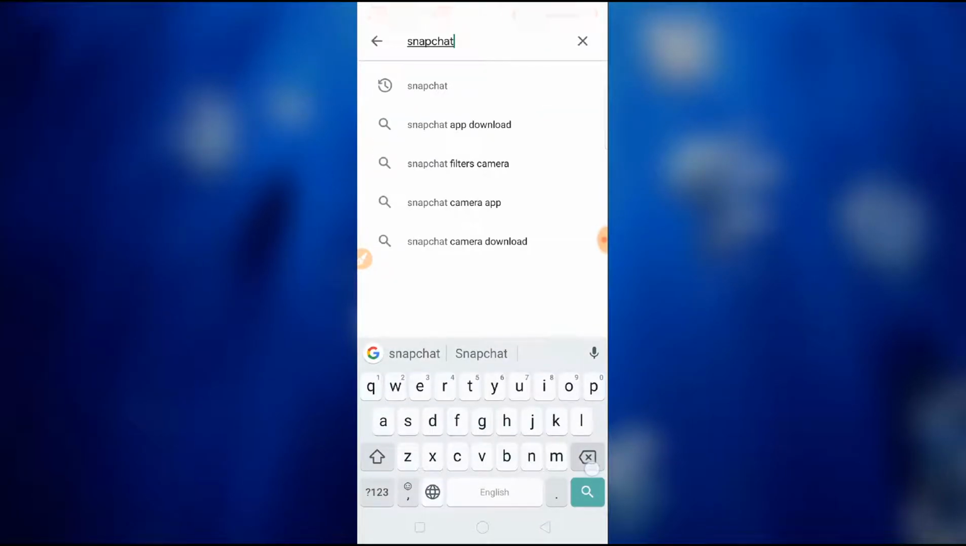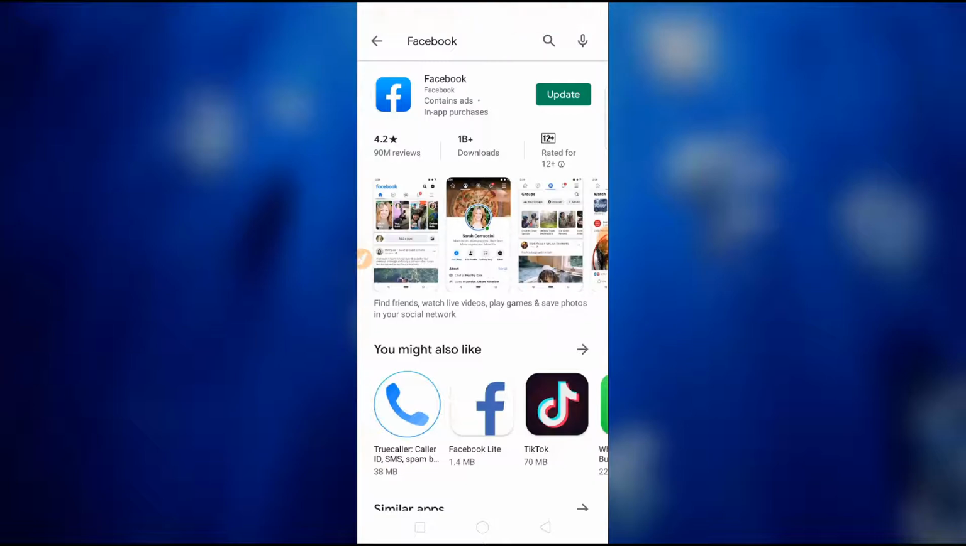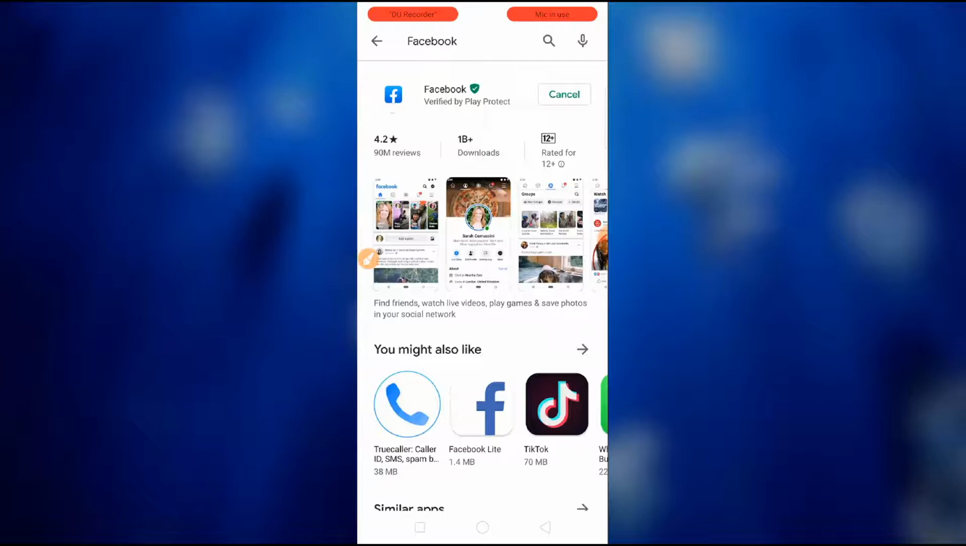Now search for Facebook. After searching Facebook, you have to see whether they are asking for an update or not. Yes, they are asking for an update, so let's update this now. So it is installing.